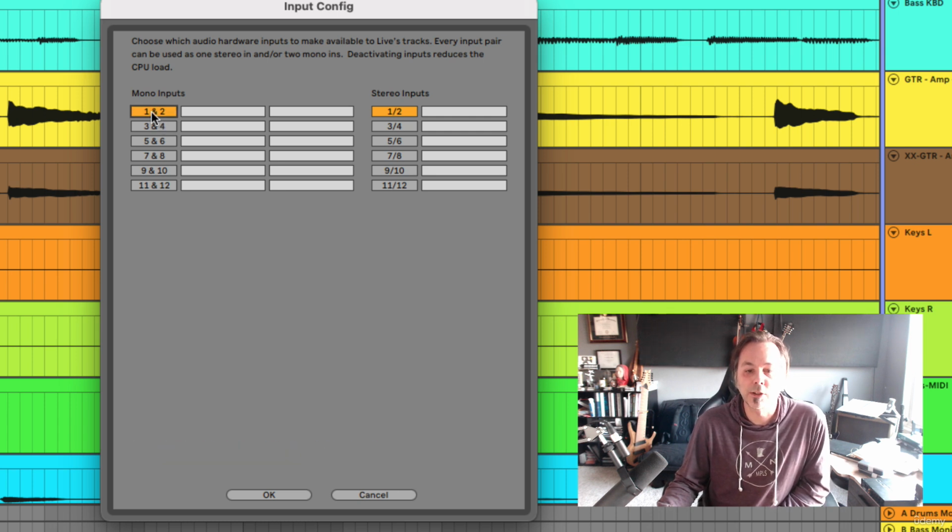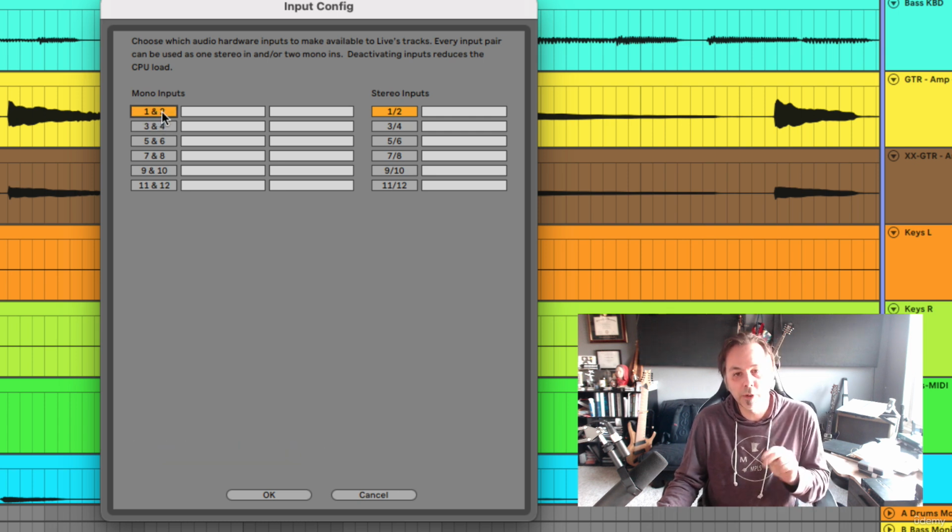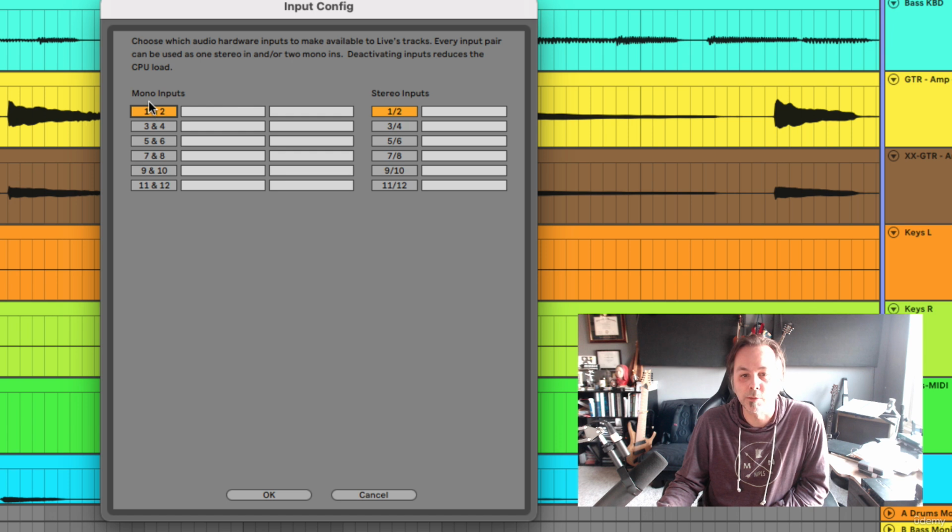Then let's go to input configuration and turn on the channels that you're going to need to use. If your device has two inputs, turn on 1 and 2, and turn it on for both mono inputs and stereo inputs. If you have 8 inputs, you can do that. Okay, so just turn on the ones that you're going to use. Turning them on doesn't mean you're going to use them right now. It just means that that's what your device is capable of using. So turn them all on, that you have the option to turn on.